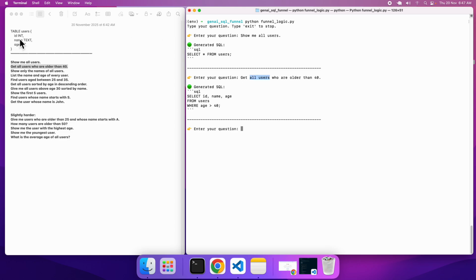So in my table I have only these three attributes: ID, name and age. And what does the query return? Select ID, name and age from table where age is 40, because that's what I said, who are older than 40. Sounds interesting, right? Let's come to the next question. See, one after the other I'm passing the questions.